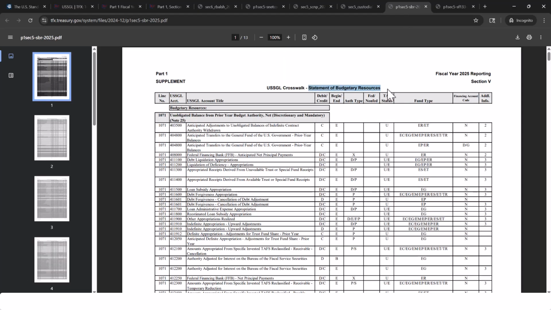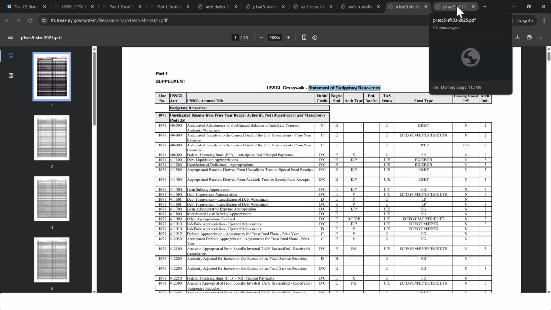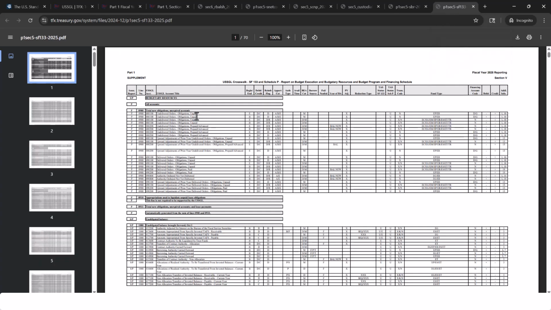The statement of budgetary resources. This one's interesting because it is only budgetary accounts. As I mentioned before, it is a self-balancing section for the 400,000 section, and that's the statement of budgetary resources, which is your budgetary resources should equal your status of budgetary resources. And then you have your SF 133, which is your budget execution report, and your Schedule P.